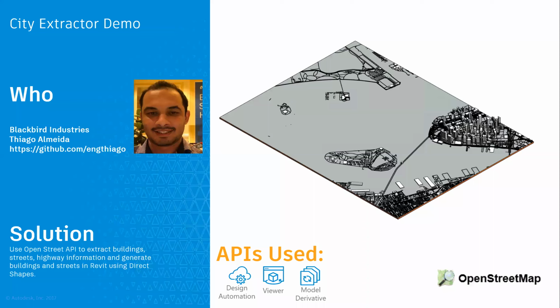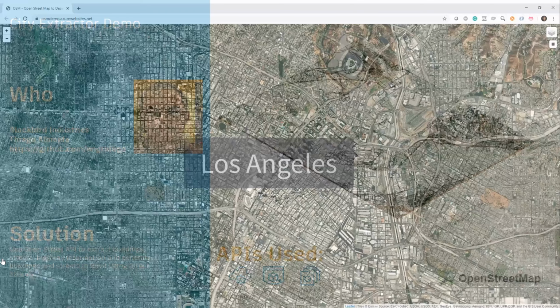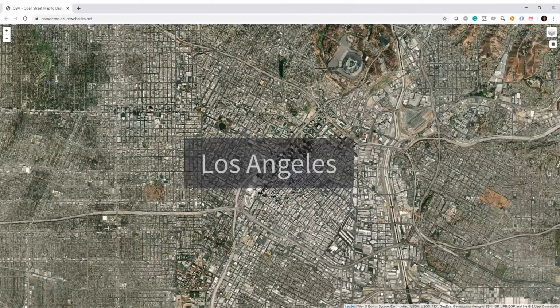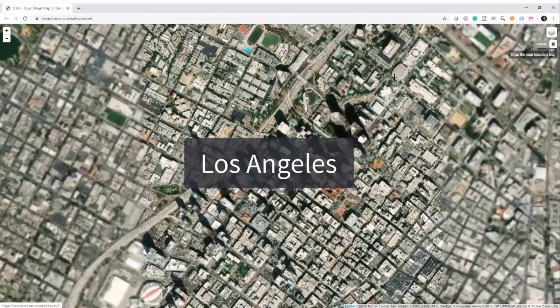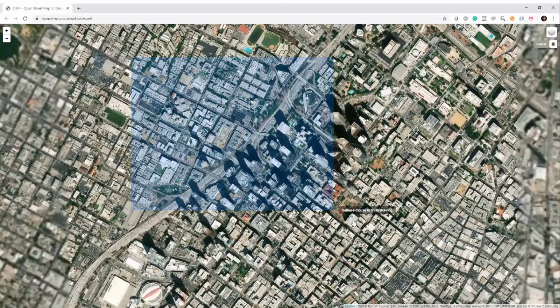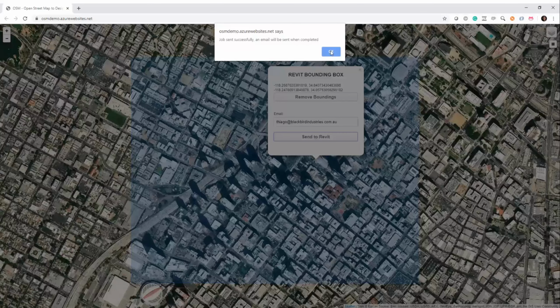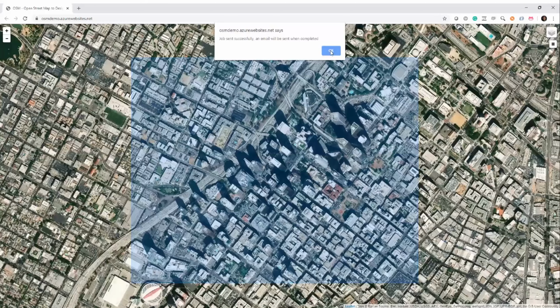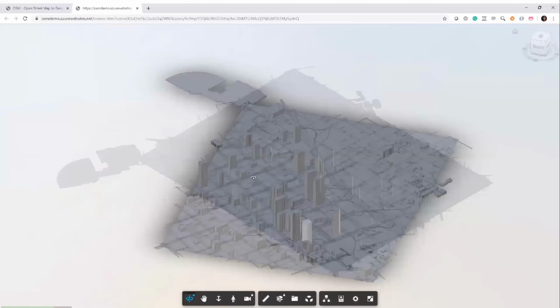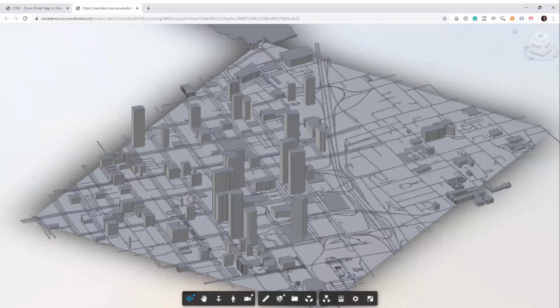We are now going to start the video soon. Pretty much self-explanatory, I guess. A user zooms to a map location, selects a bounding box, and sends this information to the OSM API. It streams the data directly to design automation. Design automation generates a Revit file.